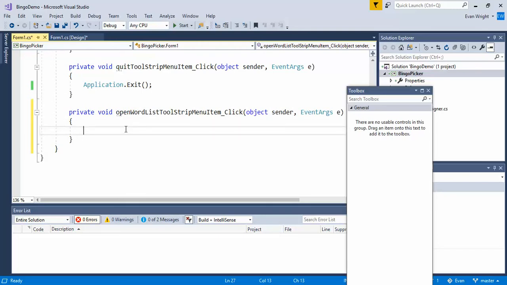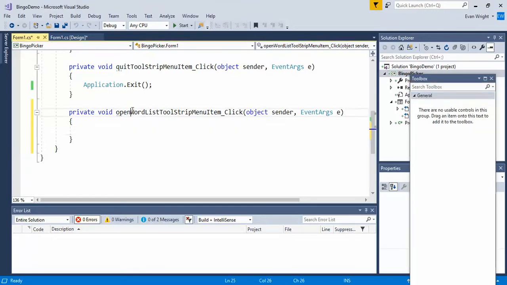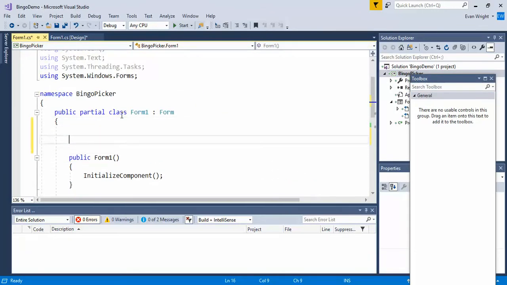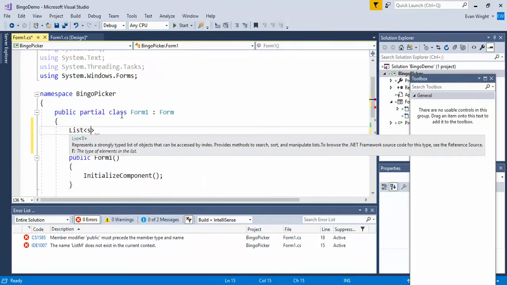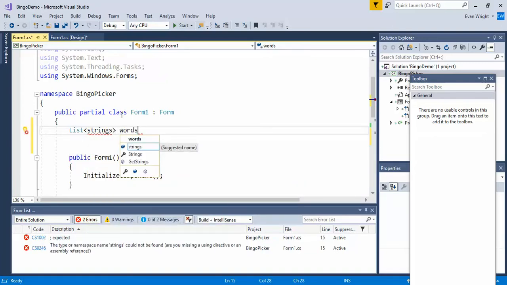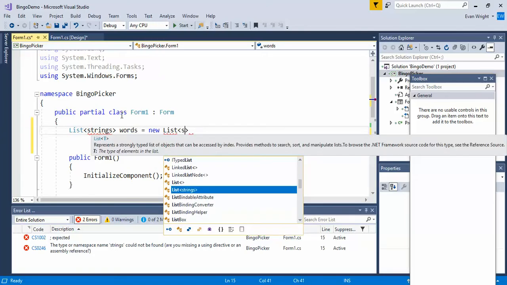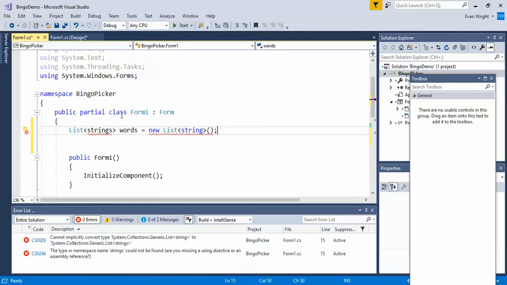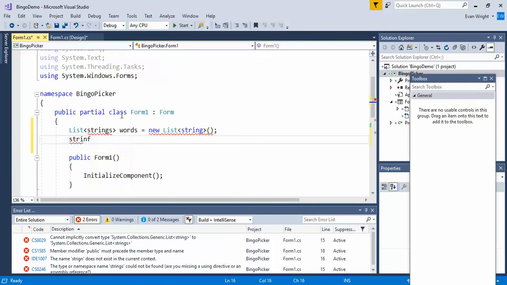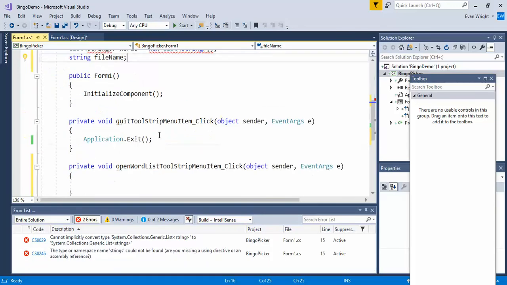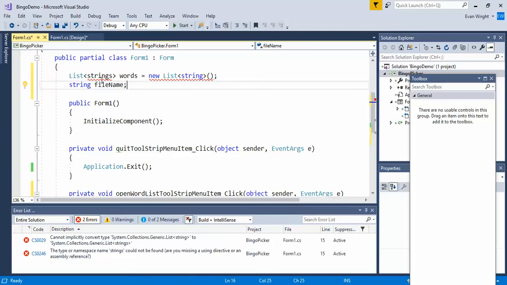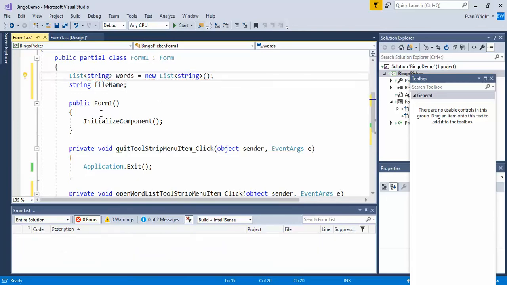So what are we going to do here? Let's go up to the top. Inside of the class, let me add a list of words. So it'll be a list of strings. Words equals new list of strings. Okay. There we go. And then let's also have a string for our file, the file that the user selected. We'll just call it file name there. Sorry, it's a list of string. All right, so we've got a list of strings and a file name.